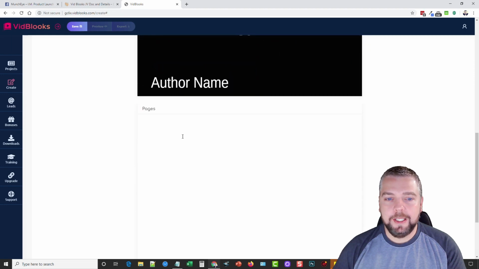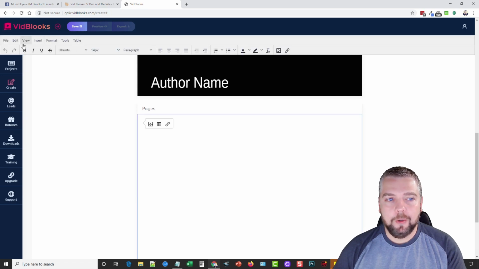Now, if we scroll down, you're going to see a section here. It says pages and you can't hardly see it, but there's a box here. And when you click in the box, it opens up this editor, which is similar to Microsoft Word or something like that. And what you can do is you can start typing your own content in here. You can paste in your content, or you can use the built-in content with VidBlooks.